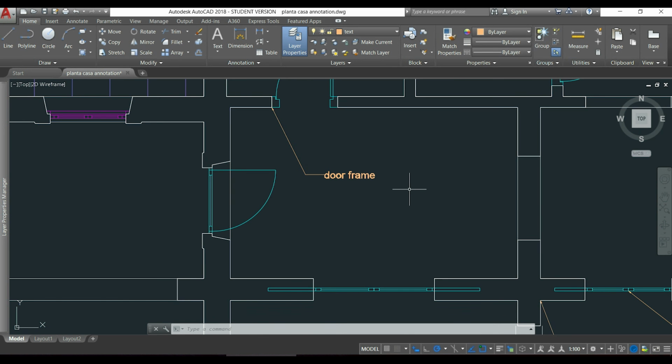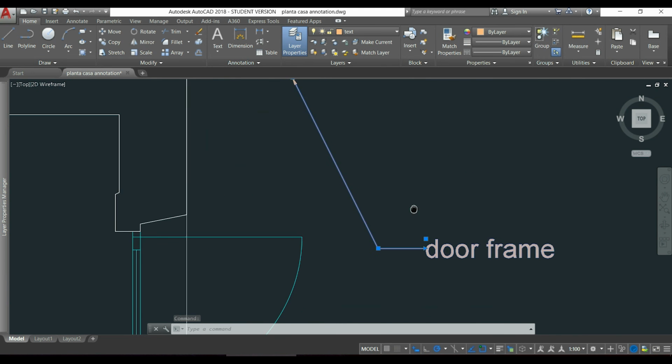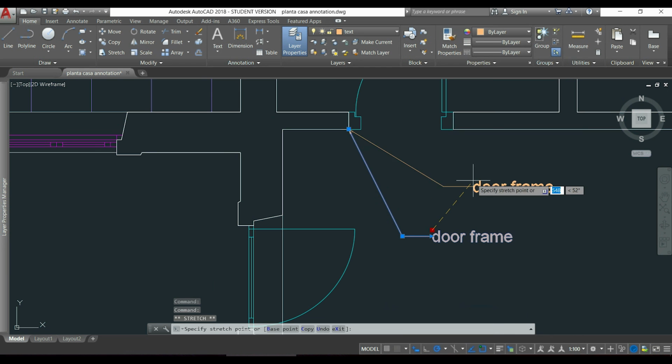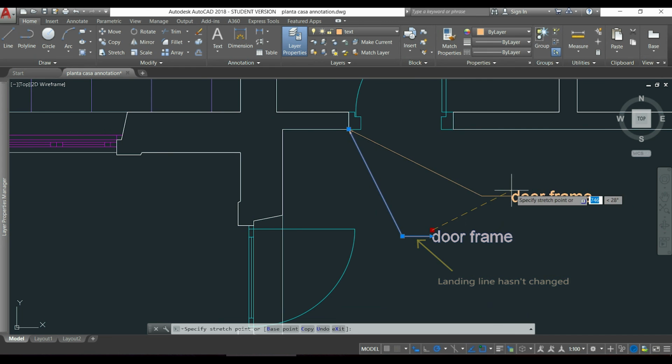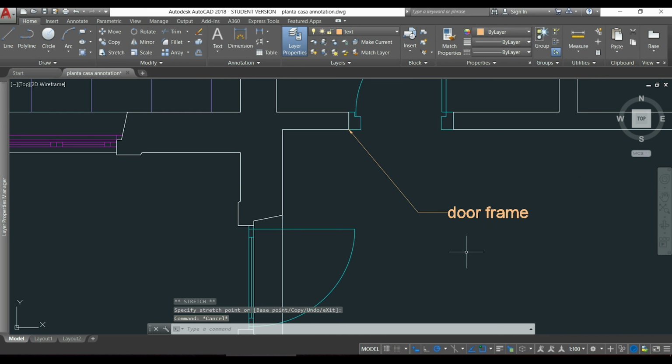How to move a multileader? If I select the multileader and I click the first square over this letter, I can rotate the leader, but without changing the length of the landing line and the text. If I click this kind of arrow here, I can extend the landing line.